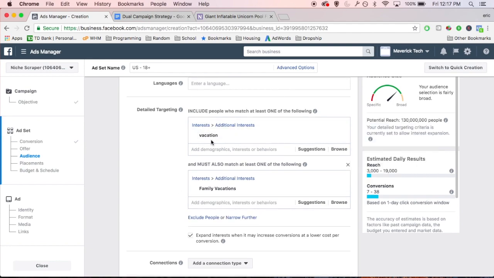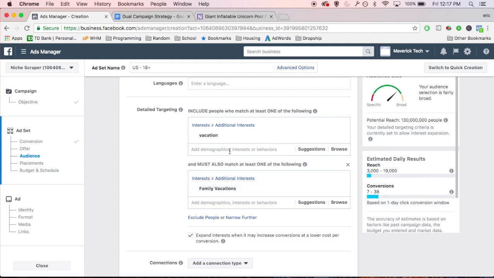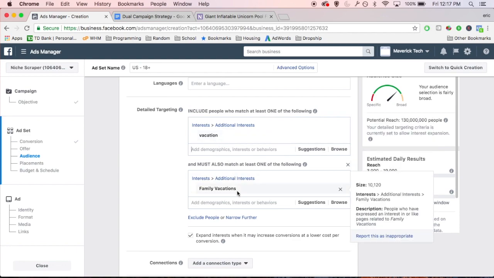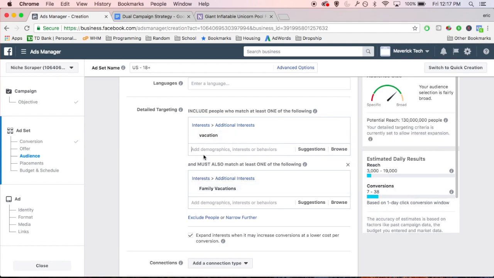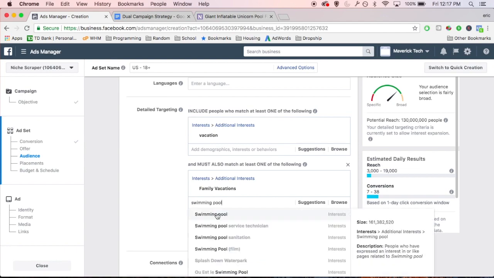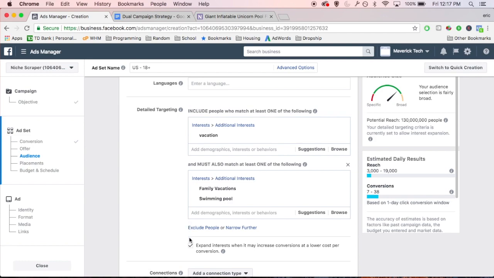Now what that's going to do, this is called flex targeting, where you have this "and" thing going on here. Because if you just simply type family vacations up here, it's going to be people who like vacation or like family vacation. When you have people who like vacation and family vacations, it's a lot more targeted, and you really get to narrow down on your audience there. So go ahead and do that, and we'll add the last one here, swimming pool. All right, so that's a pretty good audience right here.